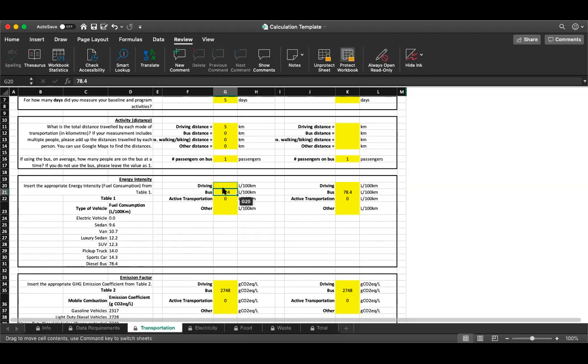So if you're driving, we have electric vehicles, sedan, which is just a regular car. A van is a little bit bigger, so it uses more gas. A luxury sedan, an SUV, pickup truck, or sports car. So as long as you generally know what kind of car you're driving, you can fill it in. So let's just say I drive a Honda Civic. It's a regular sedan, so I'm going to put in 9.6 liters per 100 kilometers.